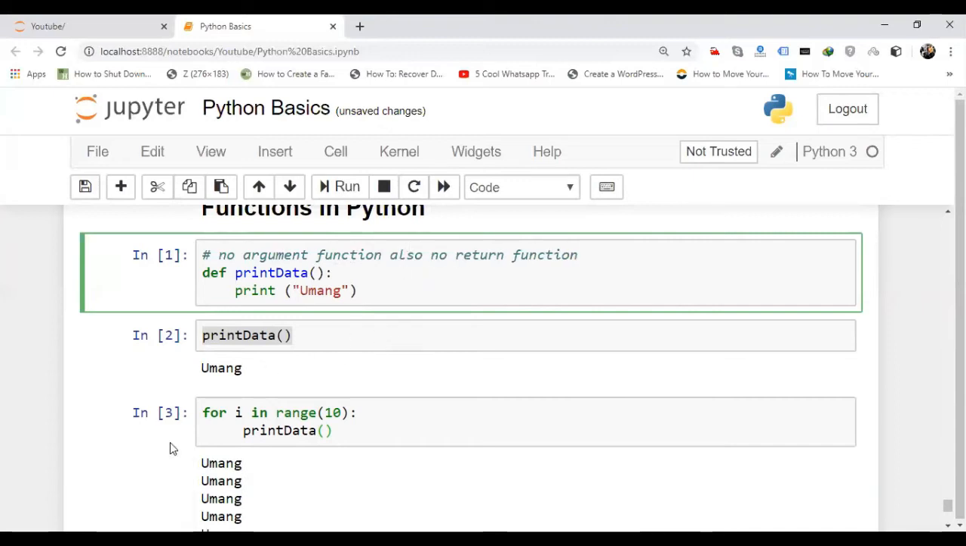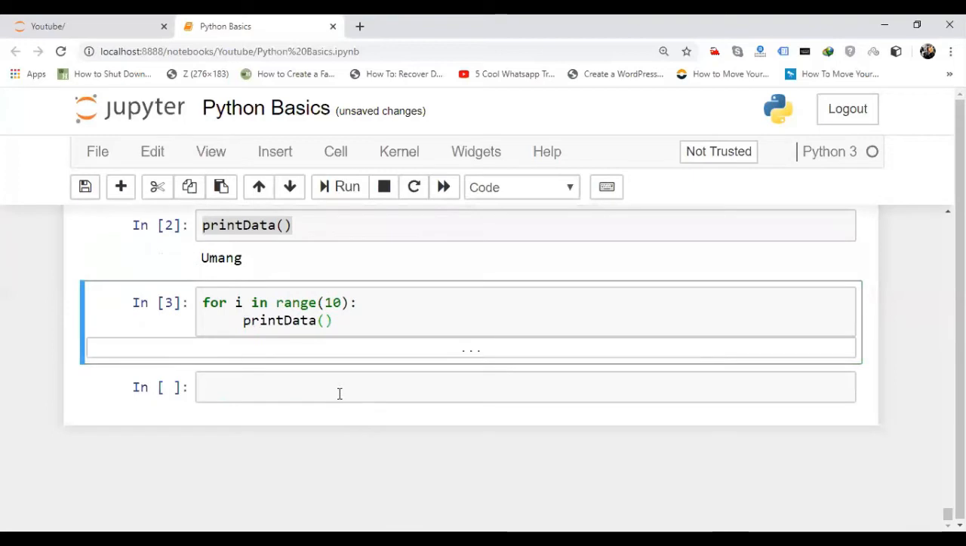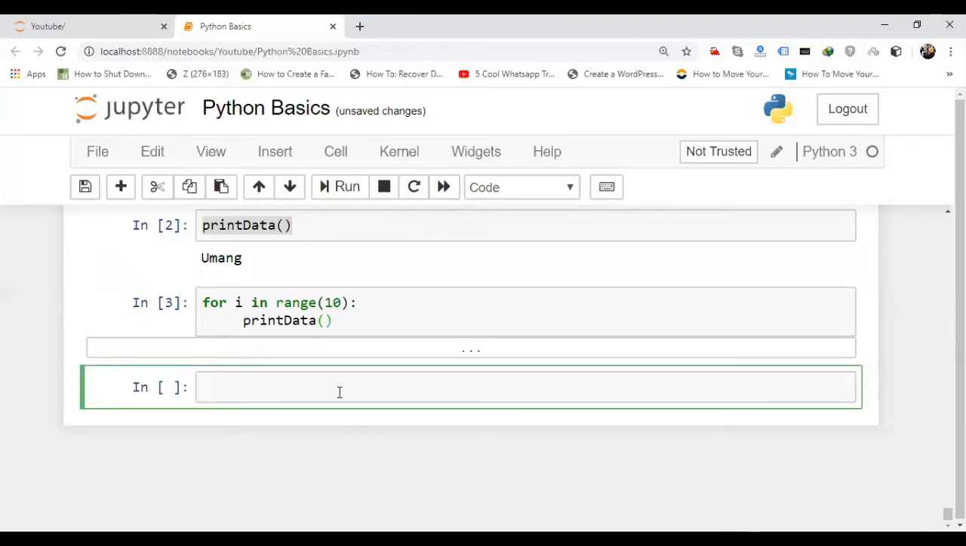Next, I will give you one more basic example. Suppose I want to add two numbers. We have to make a function that accepts two numbers from the user, adds them and displays the result with the help of a function. For taking a number from the user, we have a function called input. This input function is used to take any input from the user. How do we use this function?